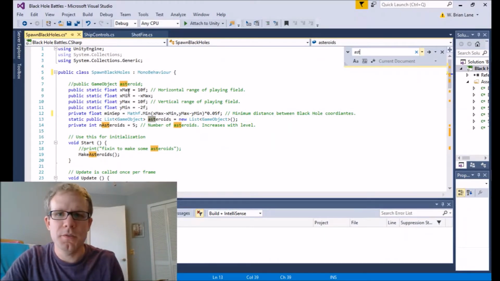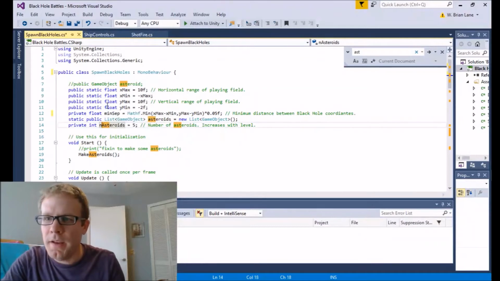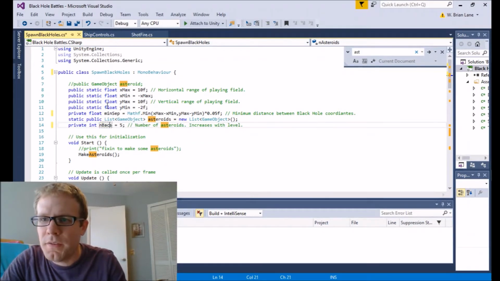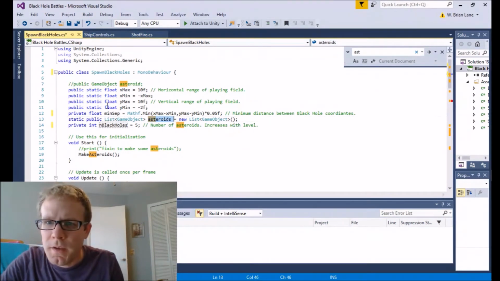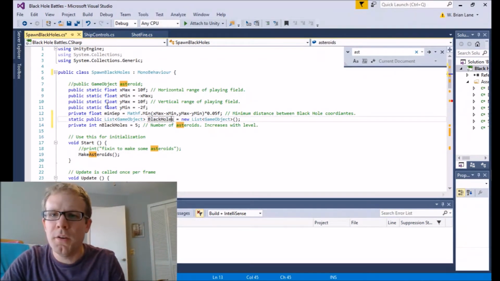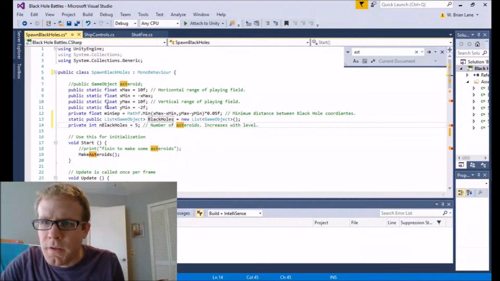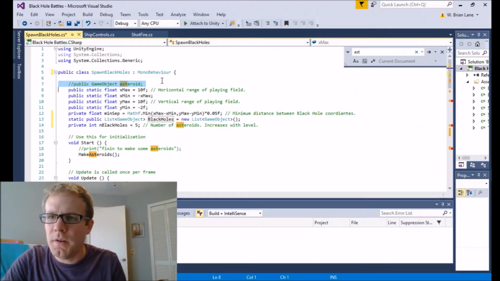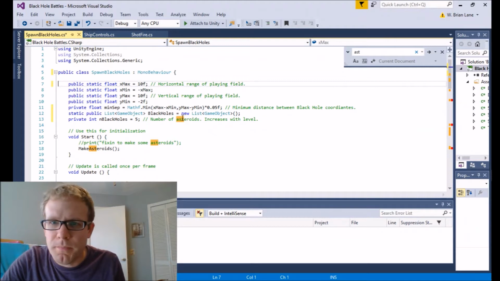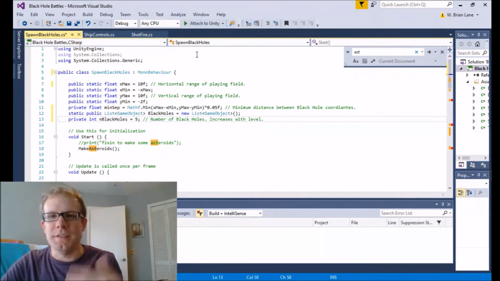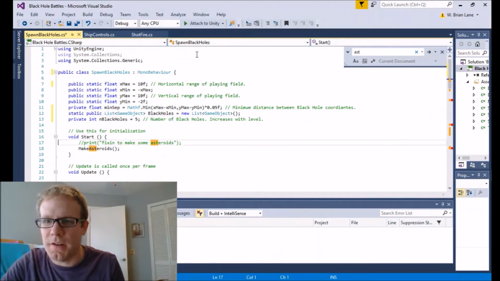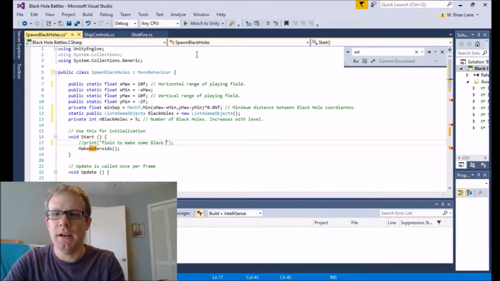Okay, so keep searching for AST for me, please. Okay, number of black holes. Oops. Game list black holes. I don't need this anymore. That was when I was referencing the object externally instead of just instantiating the prefab. I was instantiating an object that was already there. Fixing to make some black holes.